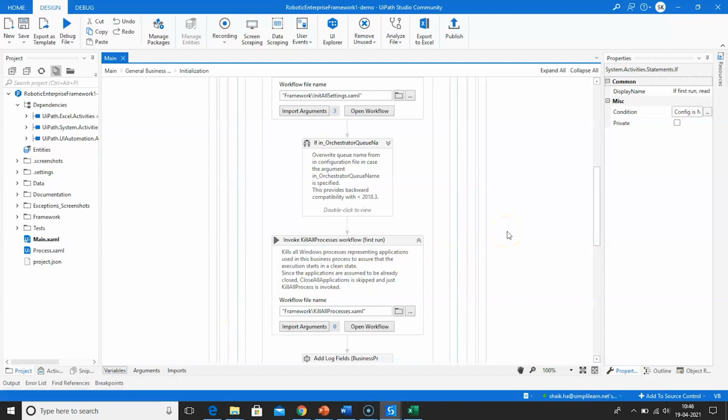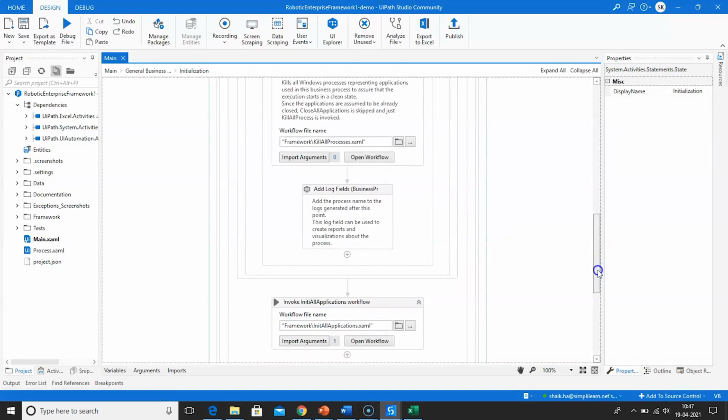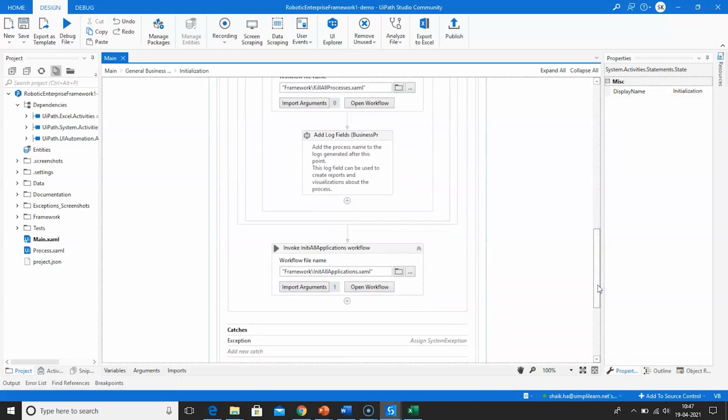It is a logging activity called killing process. Depending on the project, you can add activities. Next is add log fields. In add log fields, if you want to add any details in the log file, then you can do it using add log fields.